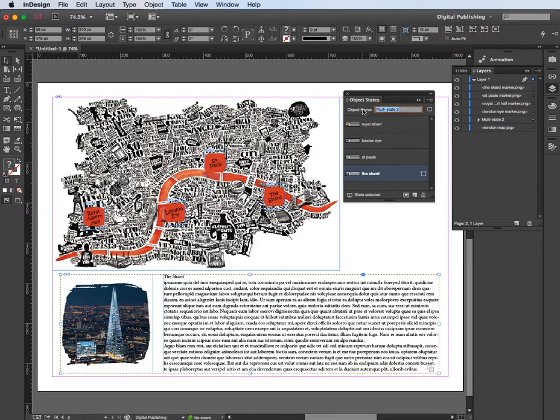Let me just name this. I'm going to call this London map. There we go. And these are already pre-named, and they're pre-named because it took the naming from what I called the groups. If you didn't name your groups, then it would have just come up as group 1, group 2, group 3, and group 4, and so on. Okay, so now we've got our object states.